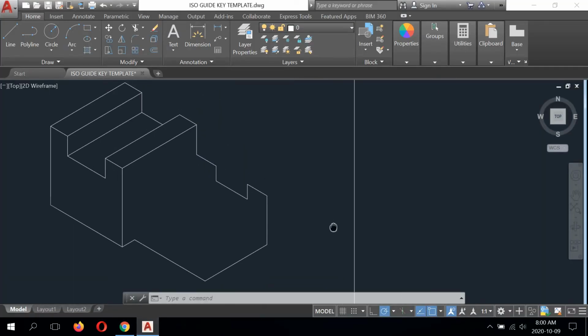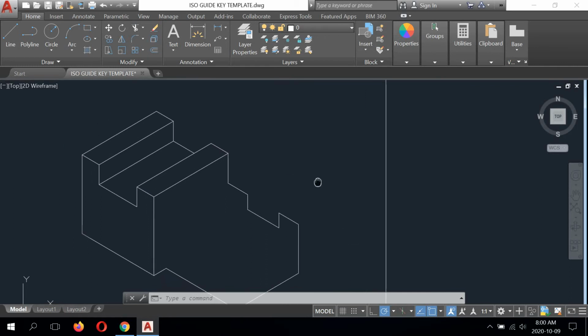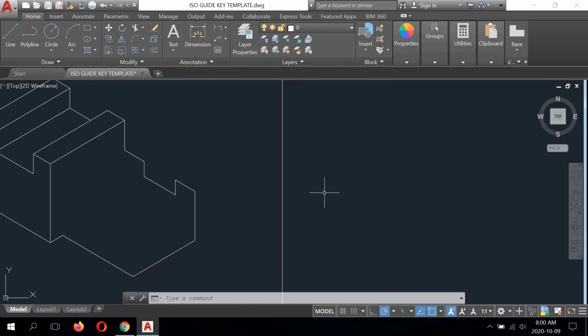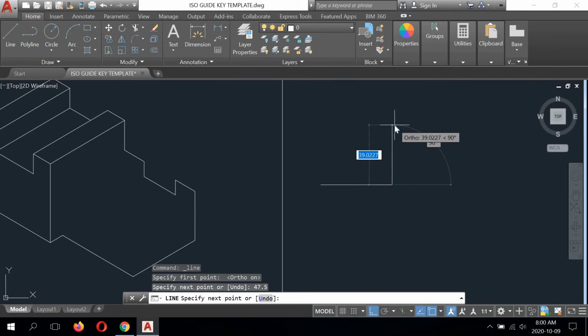So that's what we're going to do. I'm just going to do that off to the side here, and then I'm going to erase it. So I'm going to turn ortho on, start anywhere, draw this line 47.5, and again up 32.